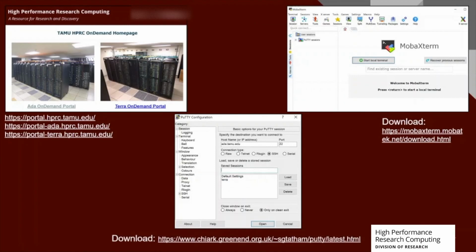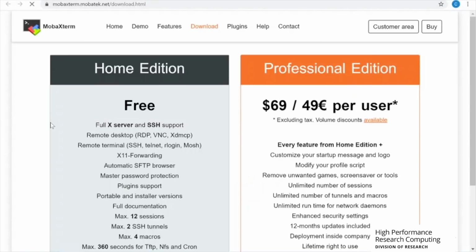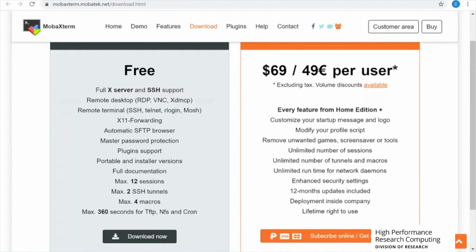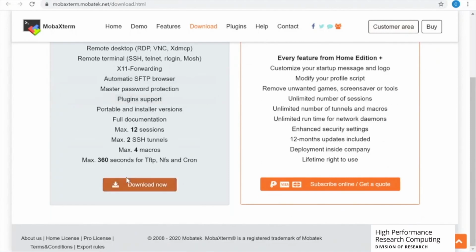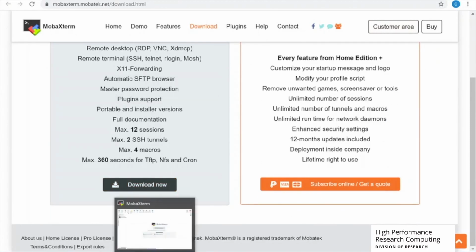The next and most recommended option is to use MobaXterm. To download MobaXterm, you can visit mobaxterm.mobatek.net/download, and then you can download the free home edition version of MobaXterm. There's no need to download the professional edition. So once you have it downloaded and installed, you can open it up.